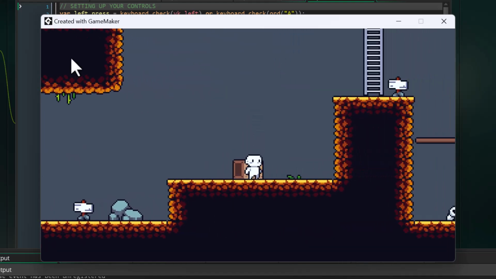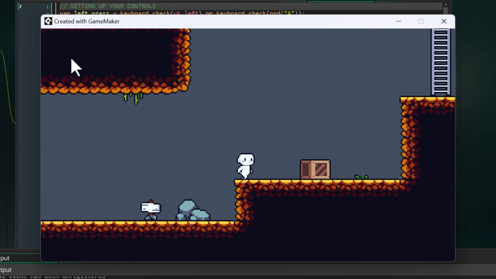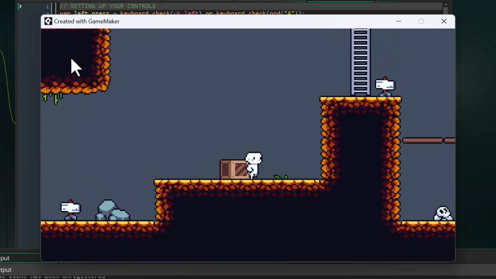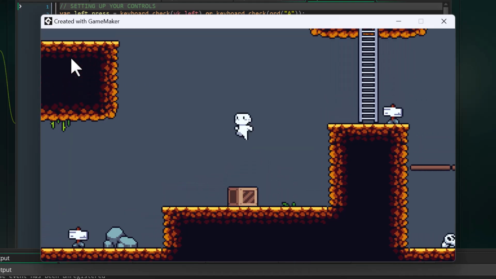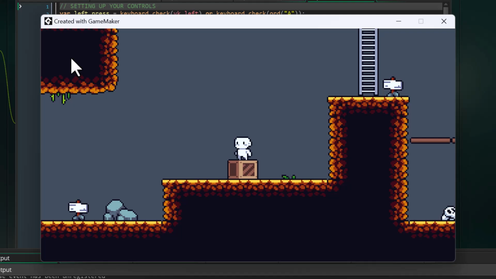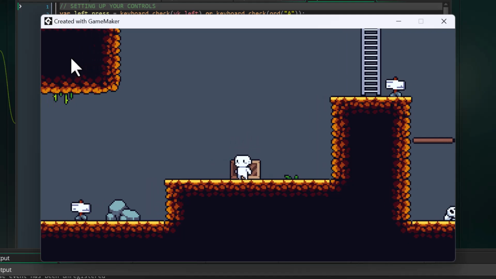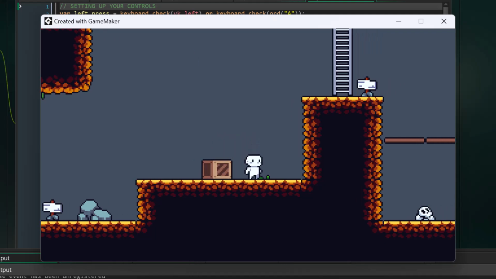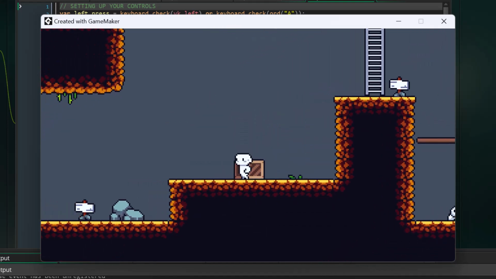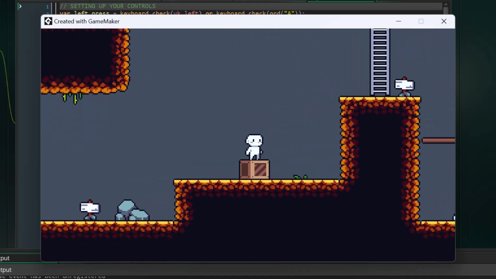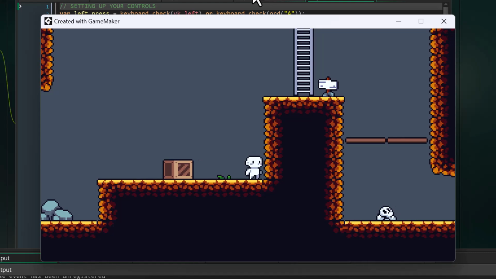Another cool thing here is we have one-way objects. So this crate, for example, instead of colliding with it like a wall, you can walk through it. However, you can also jump and land on top of it, and you can also jump through it. This is great if you're ever creating a game where you need to jump through platforms, or if you're already on top of a platform and you want to jump down or fall through it, you have that logic there.